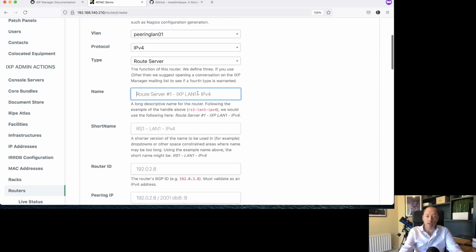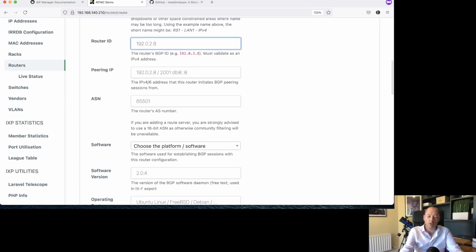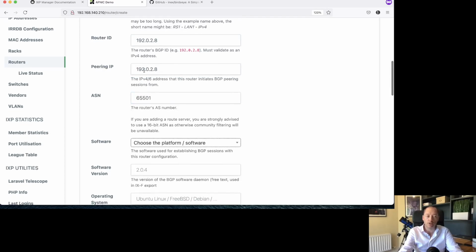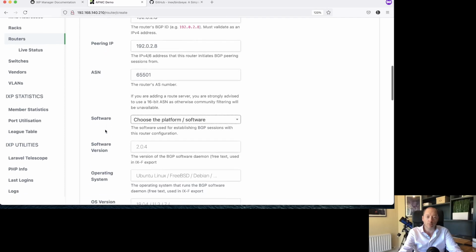You can give it a really long name if you like. I'm just going to go with RS1-IPv4 here and RS1-IPv4 here. Now, we're into the IP addressing. So I'm going to use the same router ID as my peering IP address. And I'm going to pick just a private AS number here for demonstration purposes. So I'm using the documentation IPv4 prefix here, and I'm using the documentation AS prefix here. So these aren't real routable addresses or AS numbers.